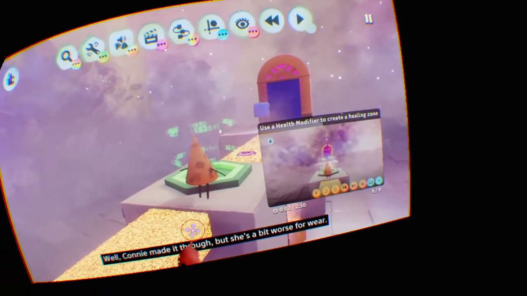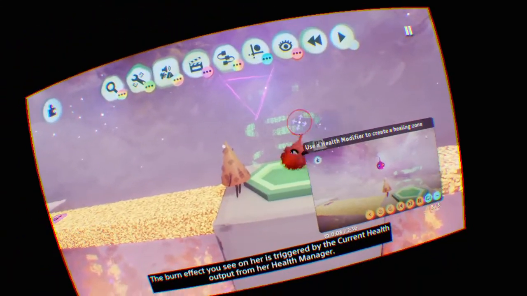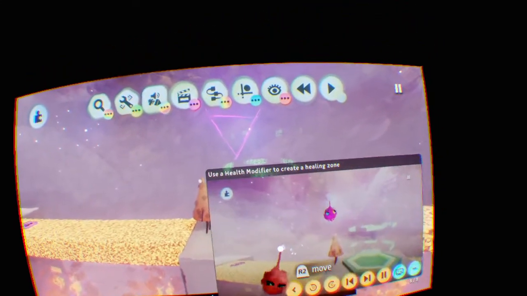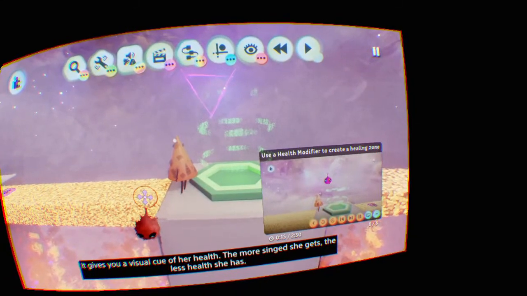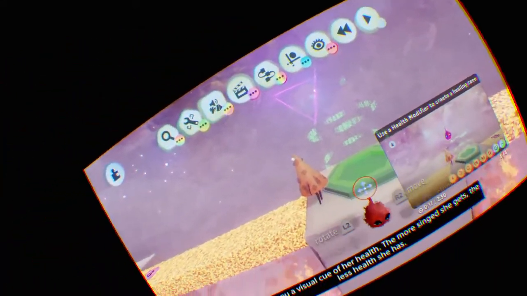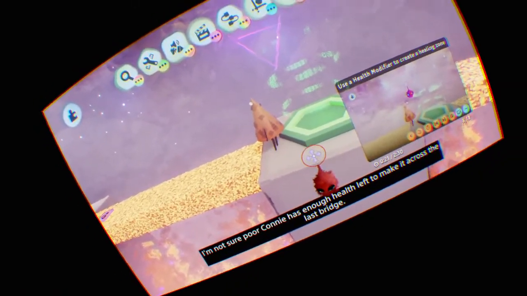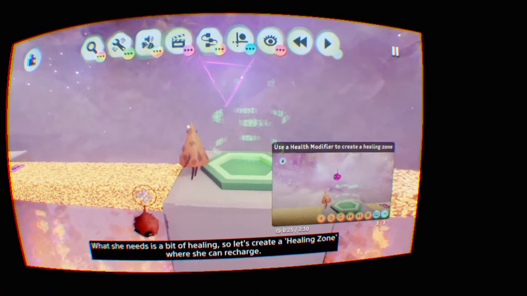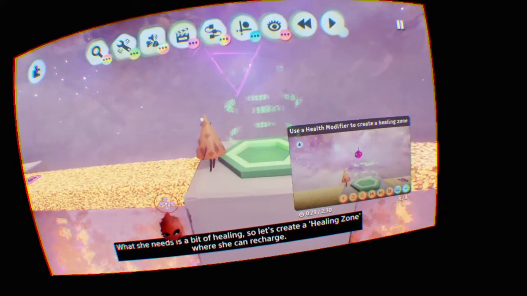Well, Connie made it through, but she's a bit worse for wear. The burn effect you see on her is triggered by the current health output from her health manager. It gives you a visual cue of her health. The more singed she gets, the less health she has. I'm not sure poor Connie has enough health left to make it across the last bridge. What she needs is a bit of healing, so let's create a healing zone where she can recharge.